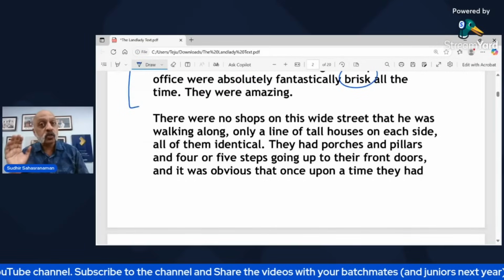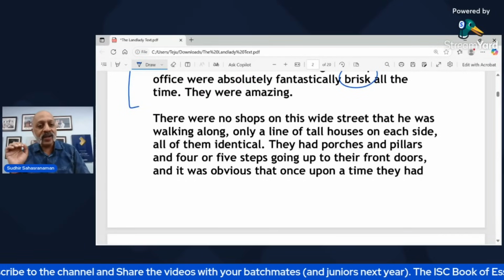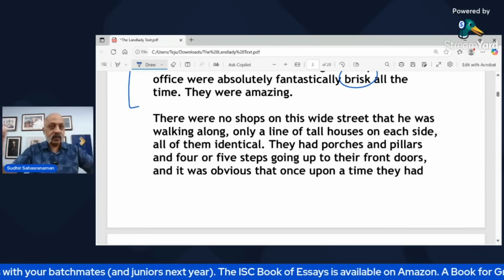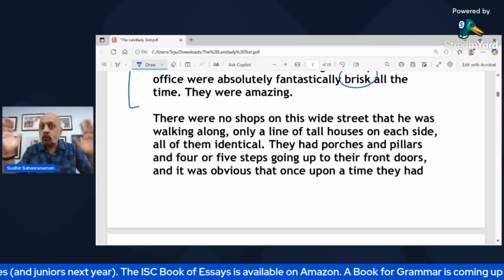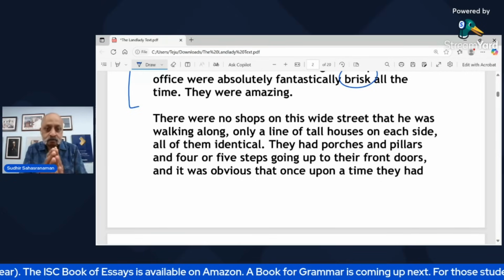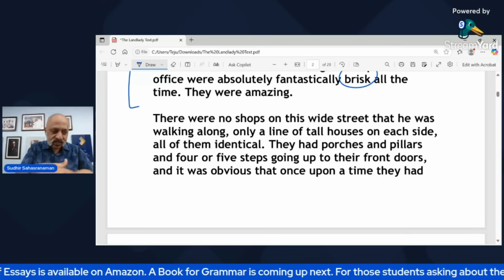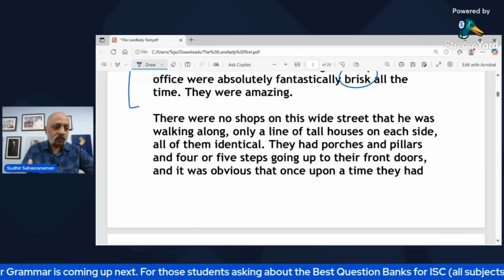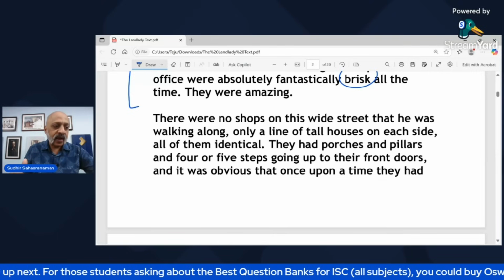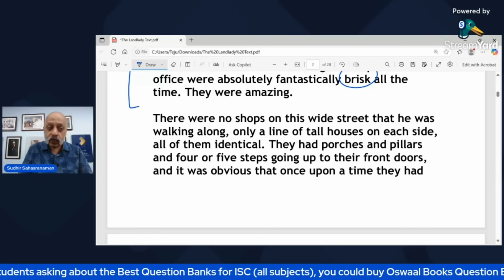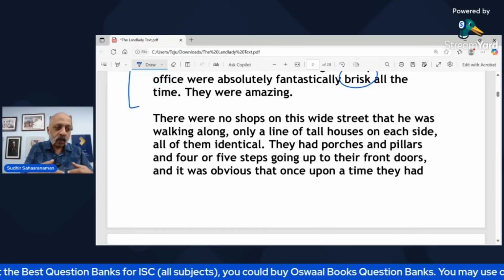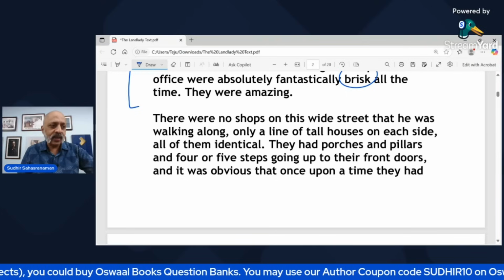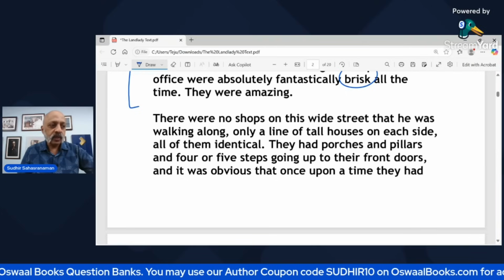There were no shops on this wide street that he was walking along, only a line of tall houses on each side. All of them were identical. Now, that's again a little strange. There is too much of conformity, right? They had porches. A porch is a small open or enclosed space in front of the main door, a front area of the house where there would be some kind of sitting space. It has a roof on top, and there would be steps and railings also, and that's a place where you could also put some chairs.